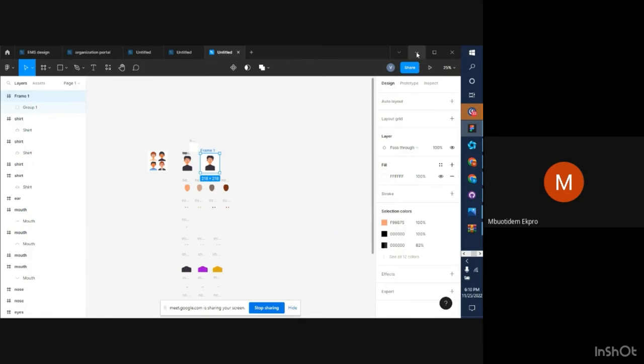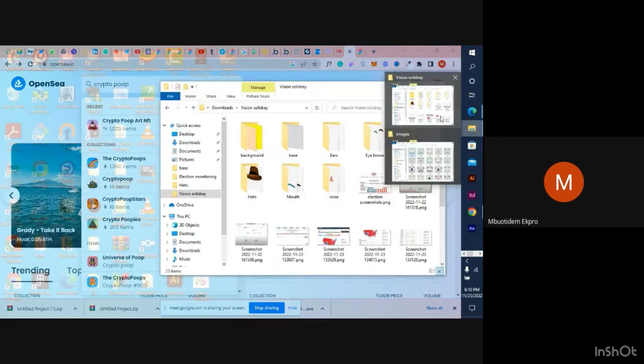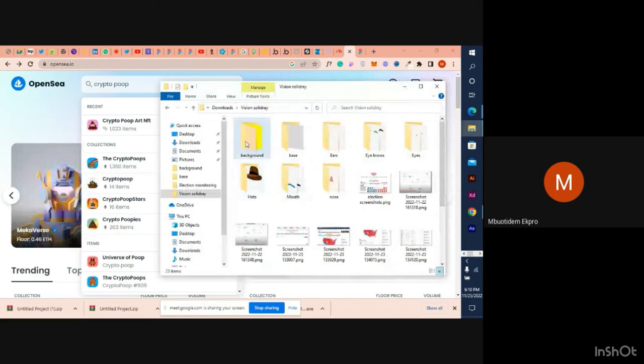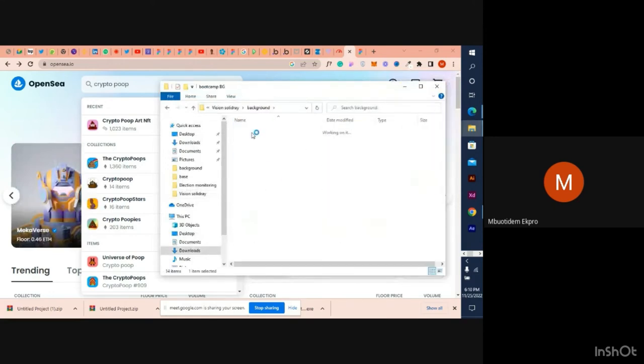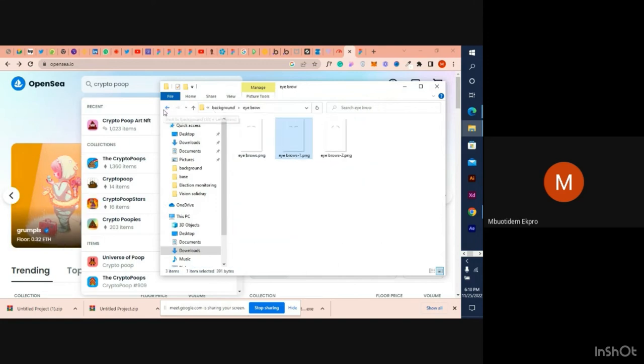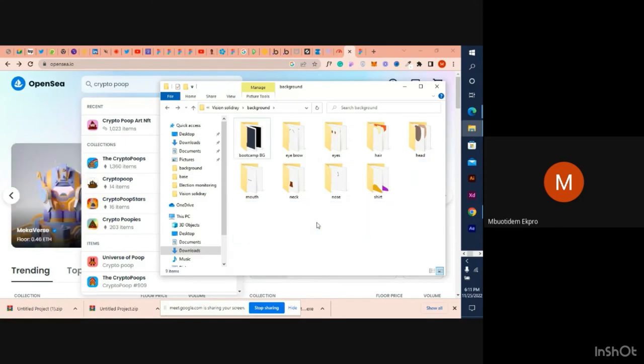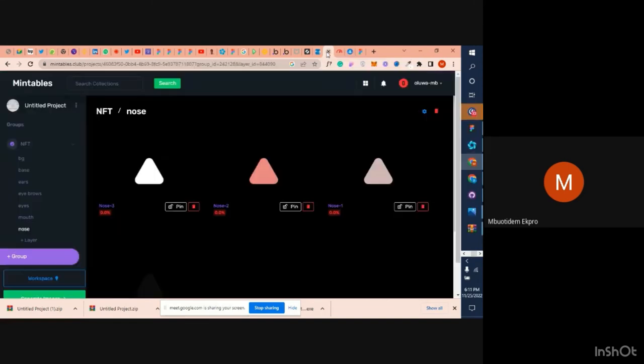So what we are going to do now, just to be sure that everything has been exported properly, I'll come to my background, check background, check eyebrows, check eyes, check. Basically, I think everything is cool. Let me delete this one. So 1, 2, 3, 4, 5, 6, 7, 8, 9. So everything's okay. So now the next thing we're going to do, we're going to go to this website.